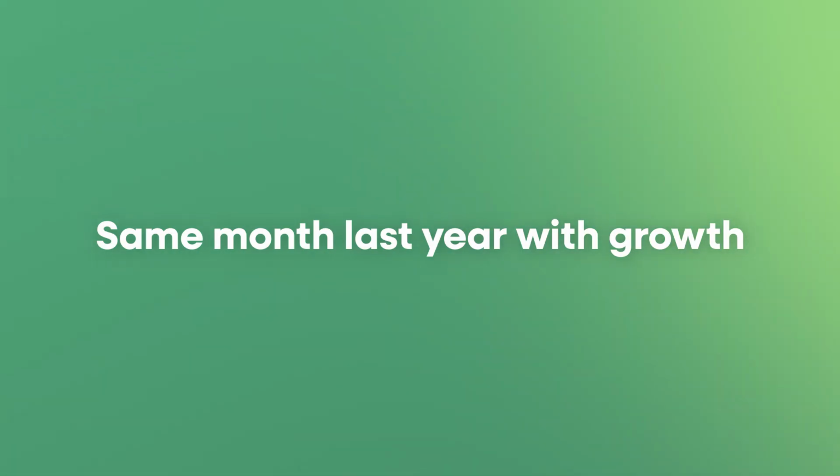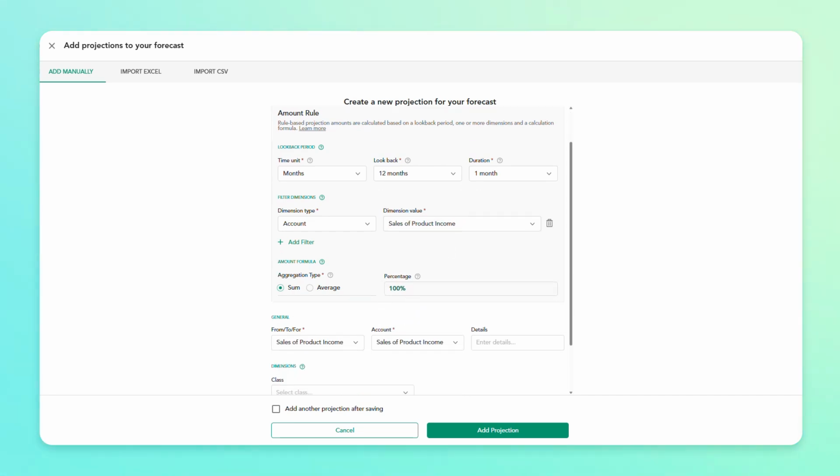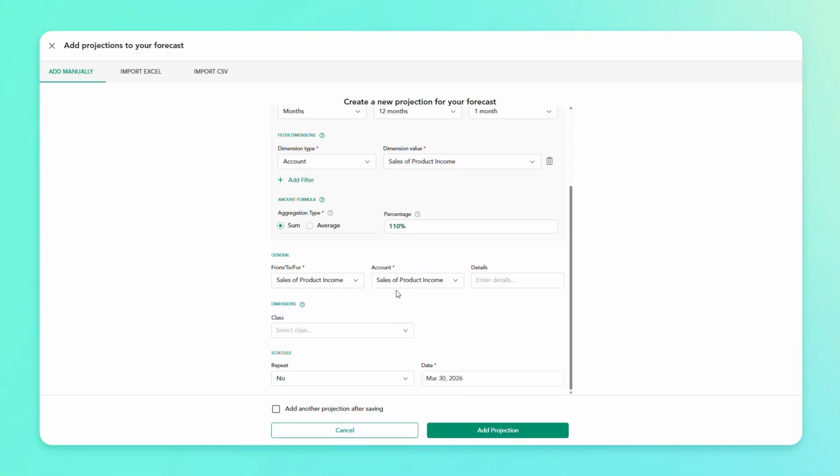Second, same month last year with growth. Look back 12 months. Select a 1-month duration and apply an increase, for example, plus 10%. This works great for seasonal planning.